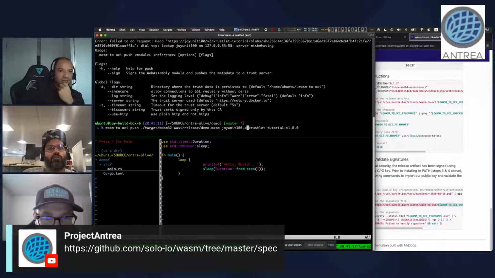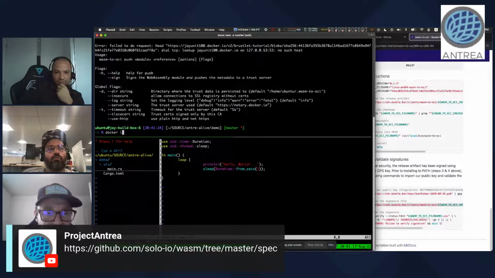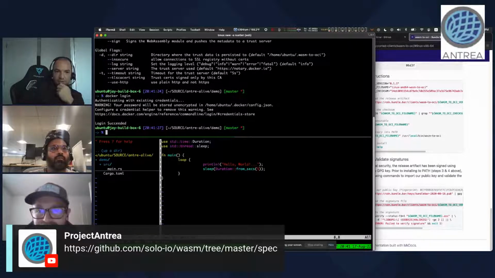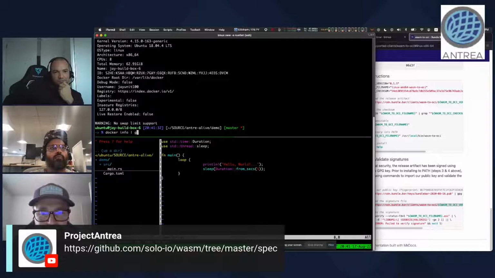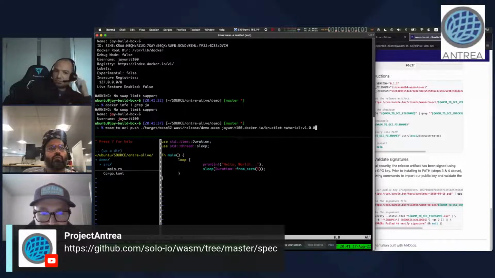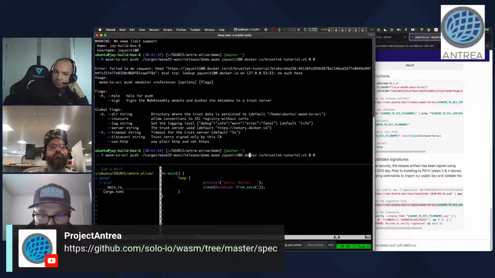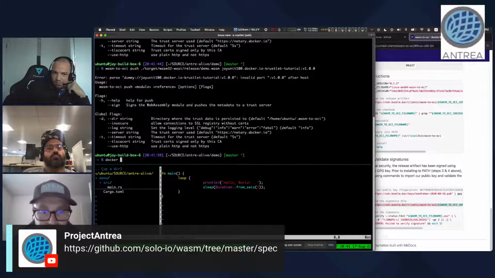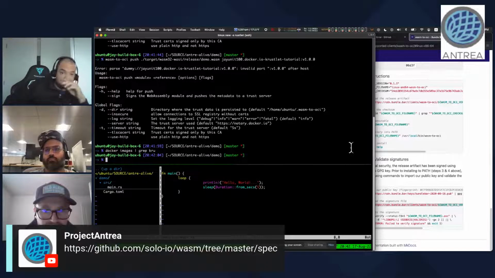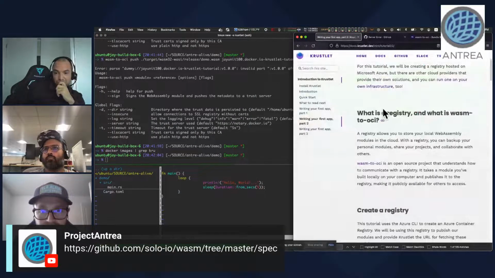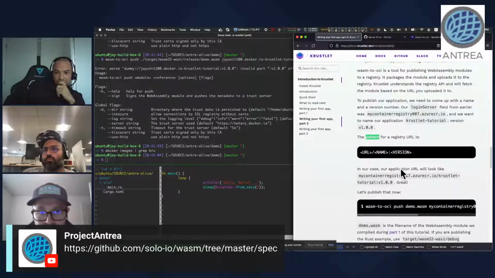Is it like junit100.docker.io? Is that what I do? I think you need to make a... What? No, wait a second. Okay. Can I just get my login info? How do I get my Docker URL? The pattern for your registry URL is URL/name:version. So I think it's your junit.docker.io/krustlet-tutorial:latest, or they tagged it with v1.0.0. It's right there in the website. So scroll down. See, right there.